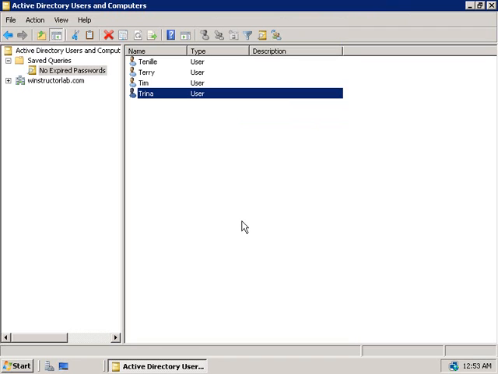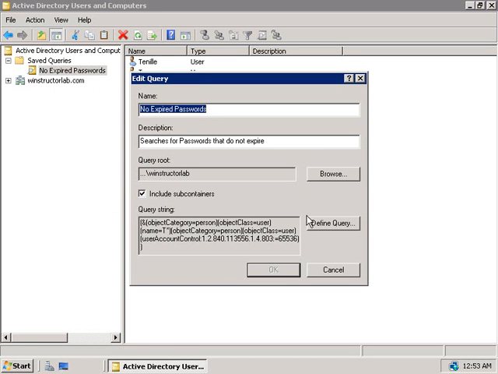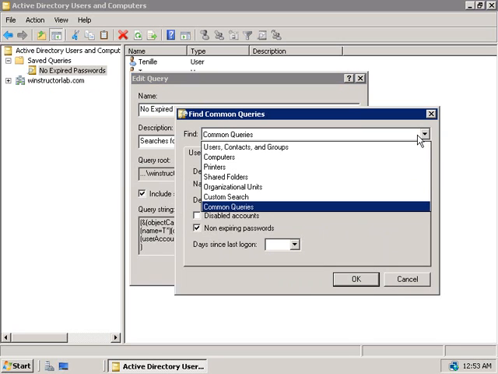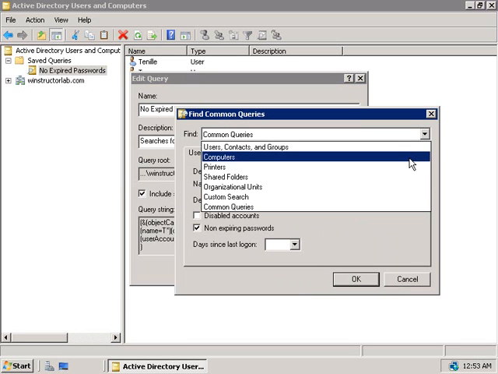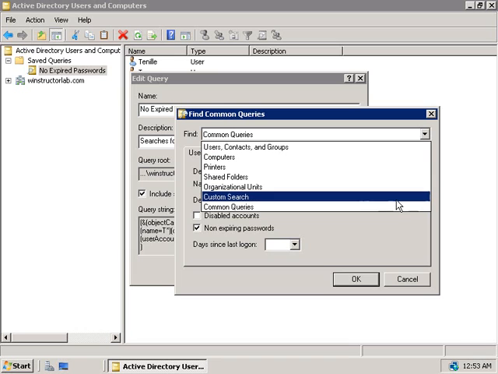Okay, now let's go back and we'll have a further look at what other queries we have available. So instead of creating a new query, this time we'll come over here to the left and we'll right-click on our existing query and then choose Edit. Now we'll click on the Define Query button, and let's briefly discuss the other options we have available to us. Now if we select this drop-down box here, we can choose to query our users, contacts and groups, just computer accounts by themselves, printers, shared folders, OUs, or we can create a custom search as well.